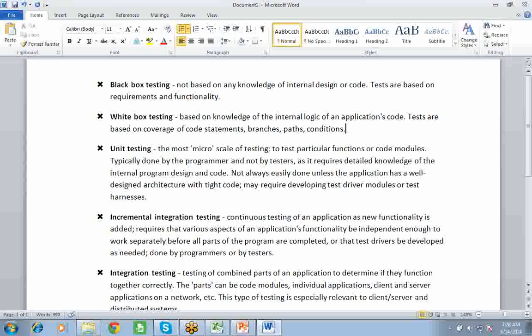Next, unit testing. The most micro scale of testing, to test particular functions or code modules, typically done by the programmer, not by testers. So when you look into the V-shaped model, when it comes to the development stage, I mean the programming stage, once the programmers write code, that code is tested. What do you mean by unit testing? Here, testers will not test it.